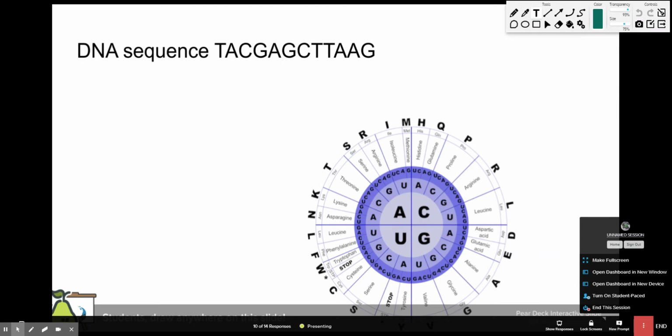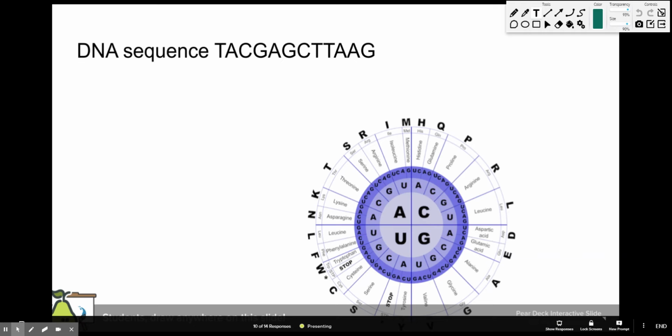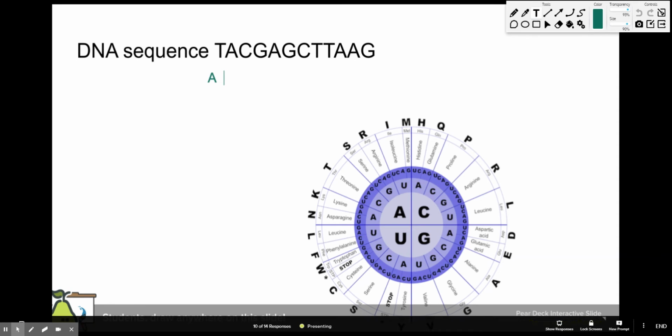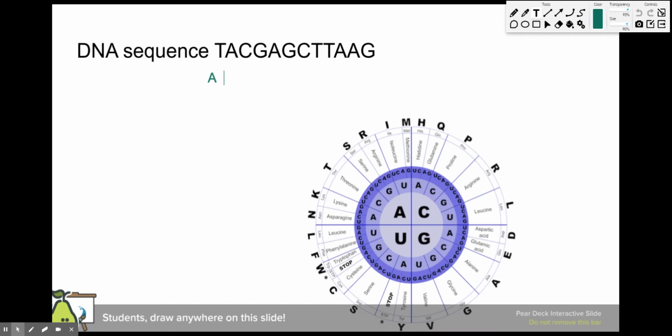All right, so to make my mRNA sequence, I use my base pairing rules. So what binds to T? Who remembers? What binds to T? A. Good job, Stephen. What binds to A? Jacob? What binds to A?